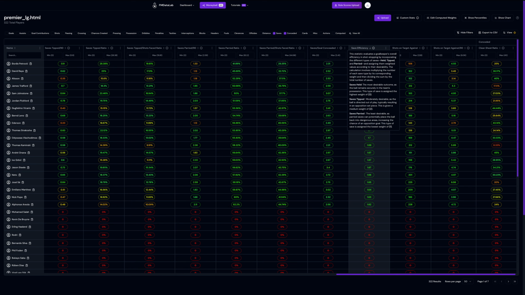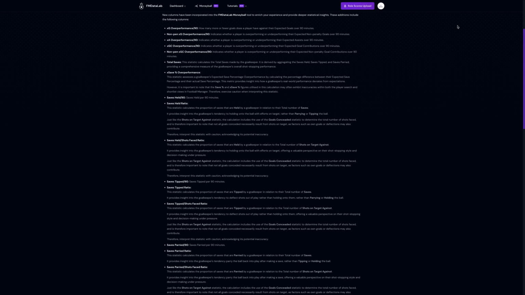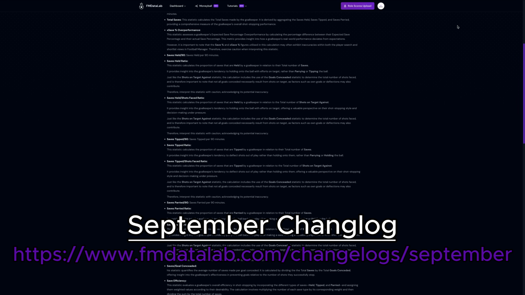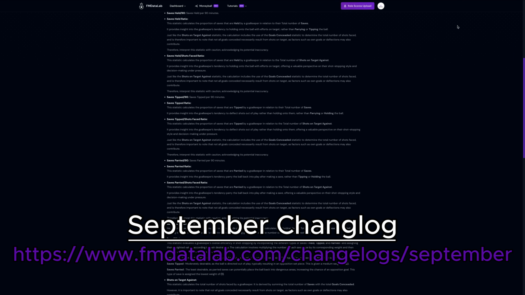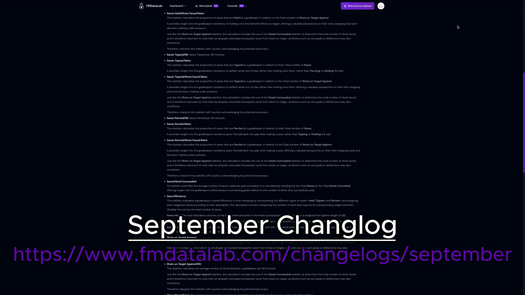And secondly, after my last video, I noticed a glaring absence of goalkeeper stats when I was scouting for keepers. So I've gone ahead and rectified that by incorporating a range of new goalkeeper stats. For a full breakdown of these new additions, head over to the September changelog where you'll find all the details laid out in the new Moneyball column section.